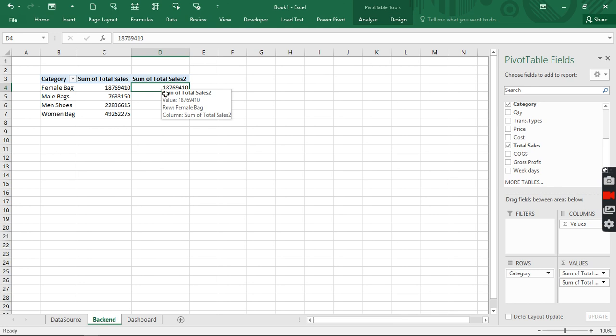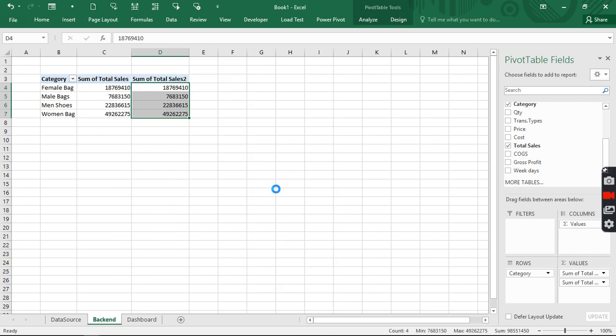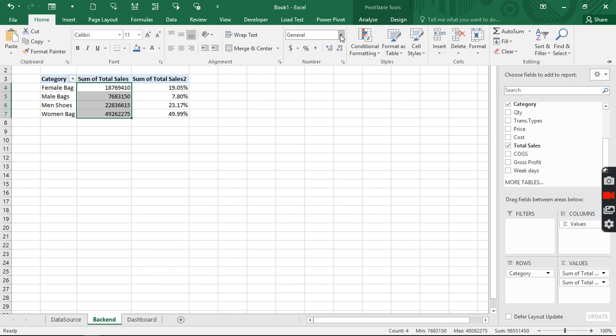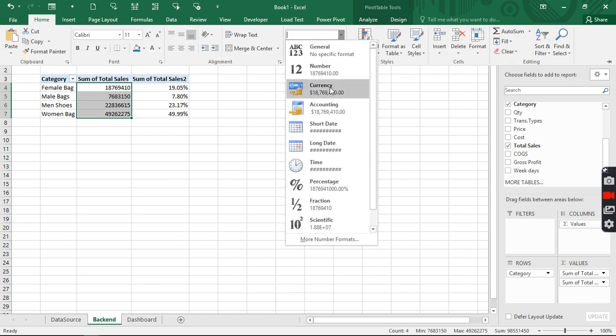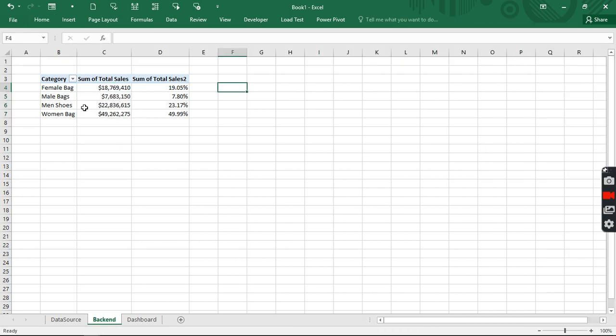So now I can change this one to what? Show values as percent of column total. This is what I need. Now I'm going to show this in dollar sign, just currency, and remove any extra decimals. This is what I have to create my first chart.